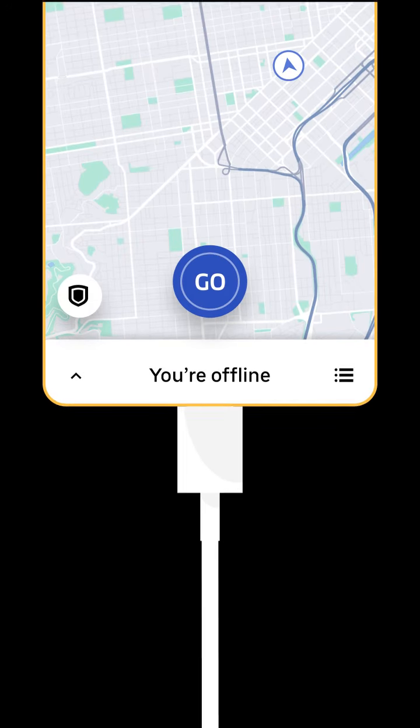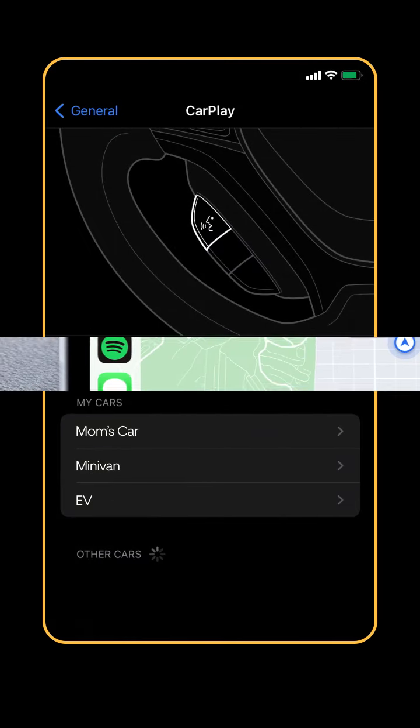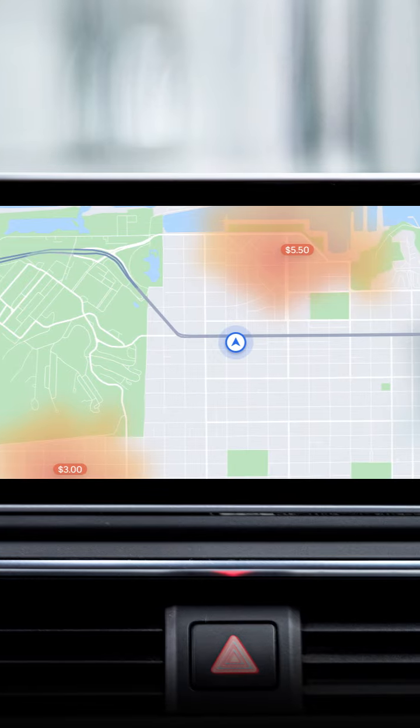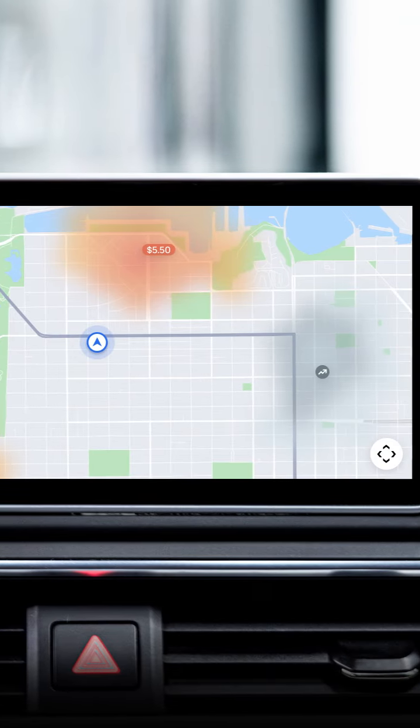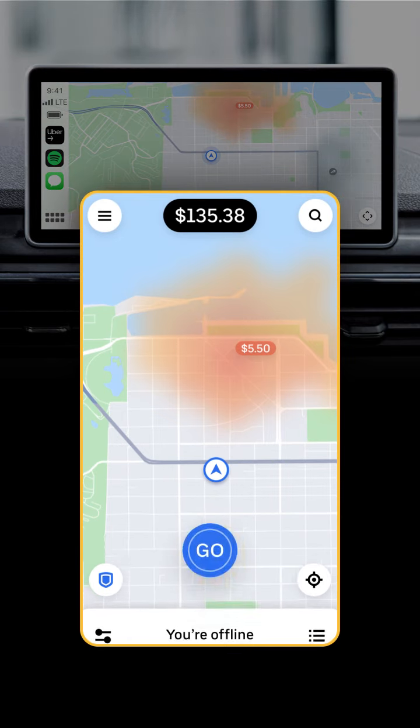Let's get started. First, open up the driver app on your iPhone, then connect to CarPlay. You can do this using a cord or wirelessly in your iPhone settings. Once connected, the driver app will appear on your CarPlay screen, showing heat maps, highlighting busy locations, and search spots in the area. To start earning, tap Go on your iPhone.